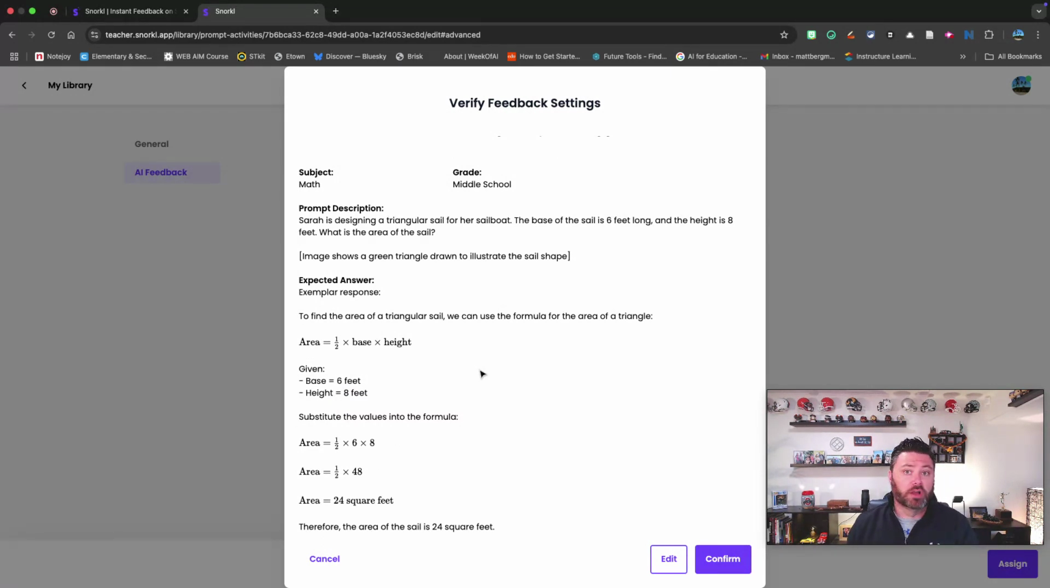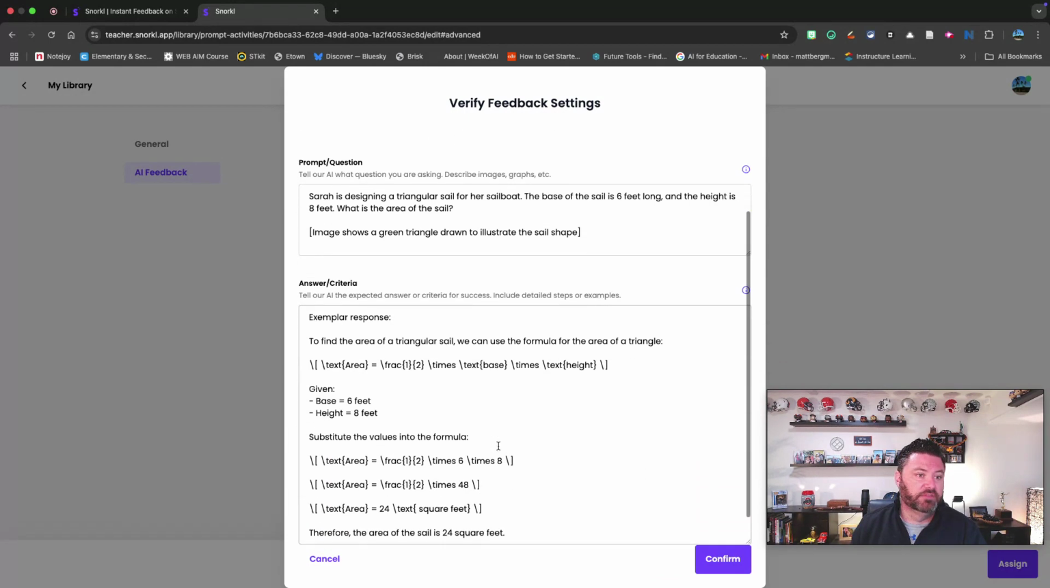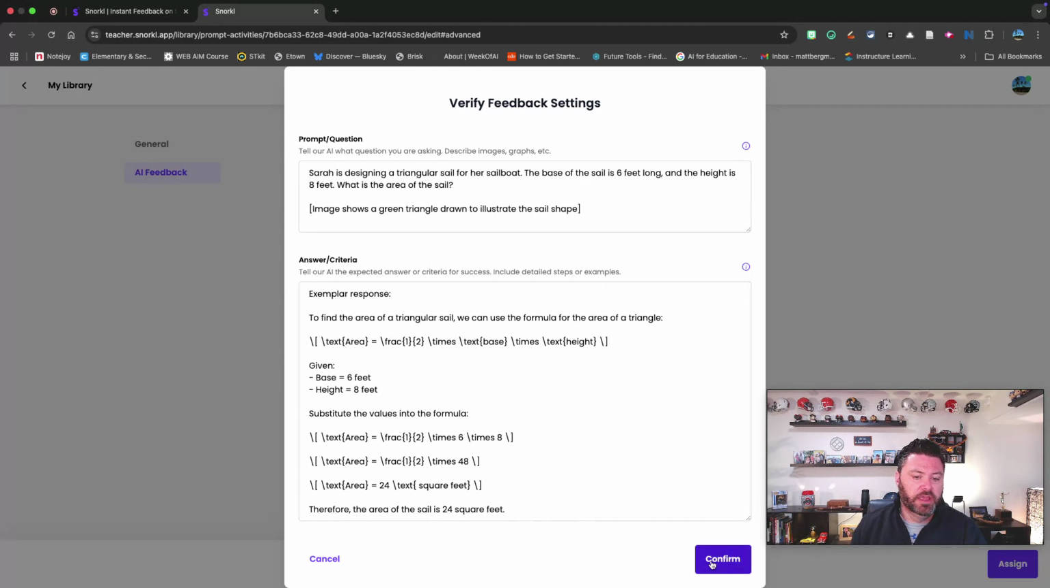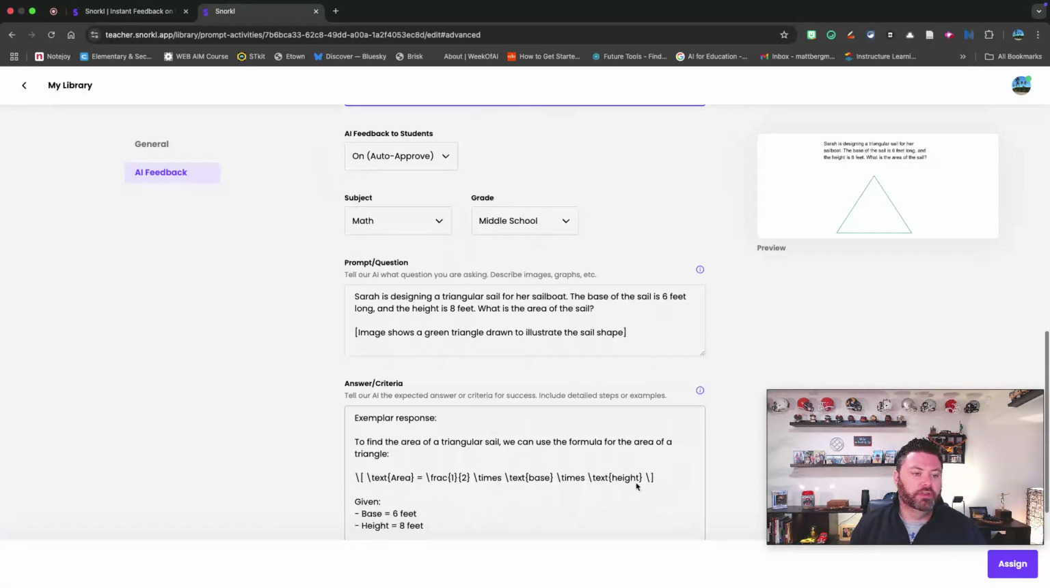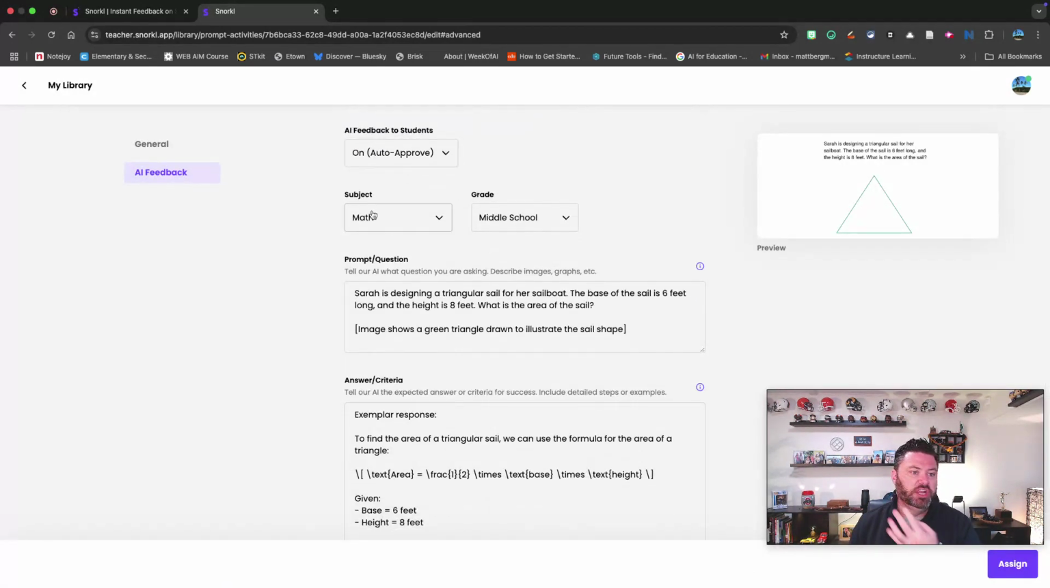It could be wrong, so just realize it may be wrong, so you want to investigate that. And you can edit it right here and change things if you'd like, add additional information, and then just hit confirm. Now, the other thing you can do is you can change the subject or the grade level. You can even choose when or if students get feedback at all.